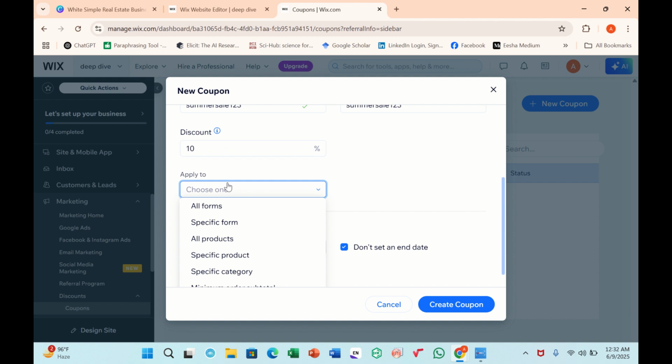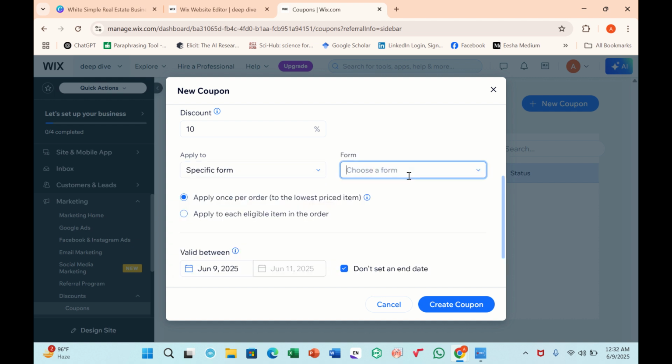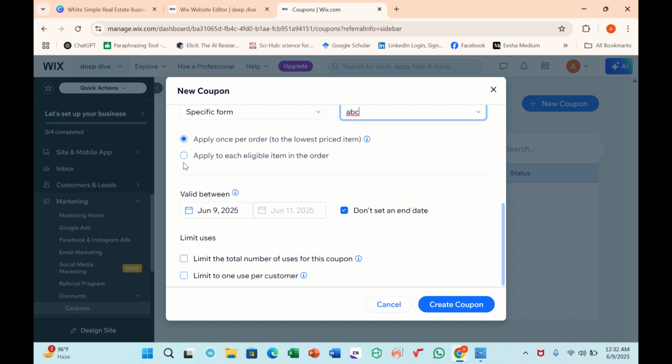Now you're going to click on apply to. This is very important, that you need to choose whether it applies to all the forms, any specific form, all the products, a specific product, a specific category, or minimal order subtotal. Let's just say it is on the specific form and here you're going to choose the type of the form that you're choosing. Let's just say the form is ABC, apply once per order to the lowest priced items or apply to each eligible item in the order. You can choose any of these options or both of them. No, you're going to choose any one of them.